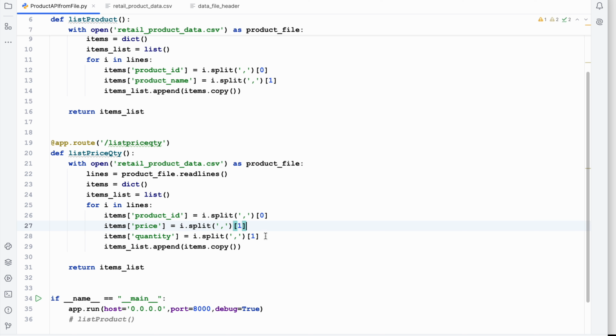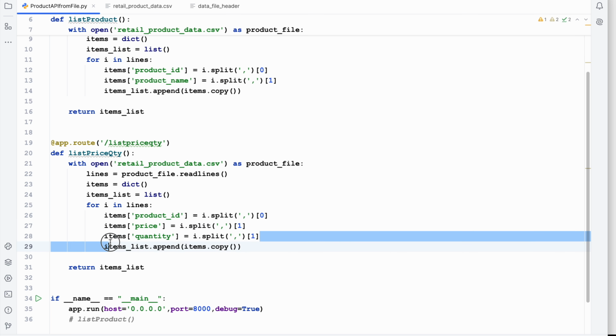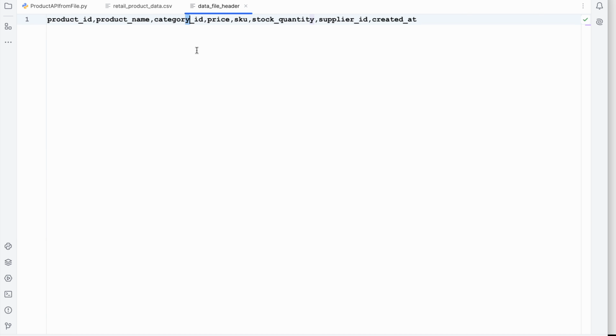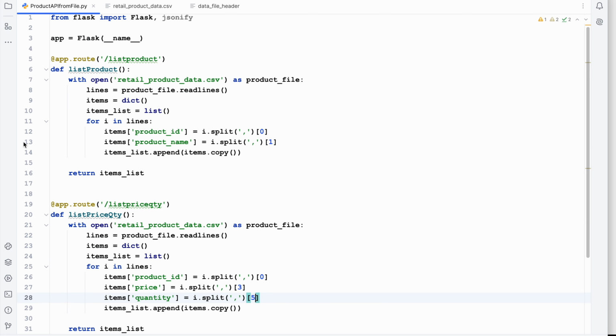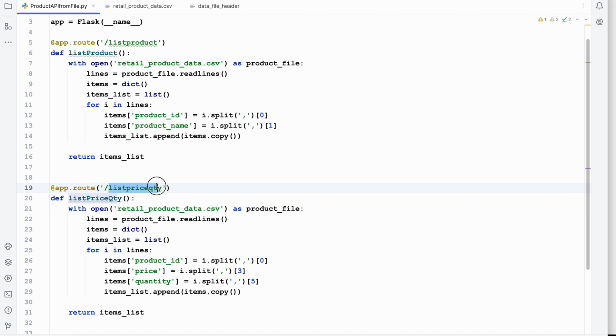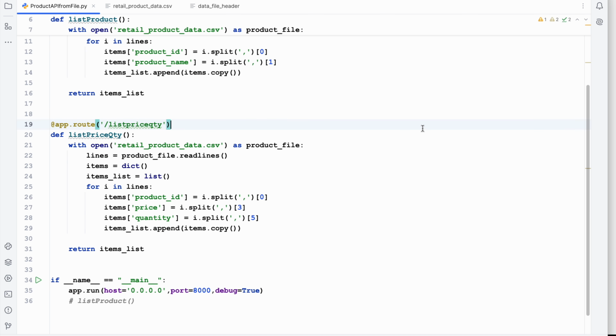So these are the three columns that I'm going to send. Of course, price is not the first element and neither is quantity. Let's see the position of these fields. Okay, so price is at index 3, counting 0, 1, 2, 3, and quantity is 5. I'll have to change it. Instead of 1, it will be 3, and here it will be 5, and that's it. Nothing else has to be done. I'll be using both list product and list price quantity. So let's start our Flask application and execute it.